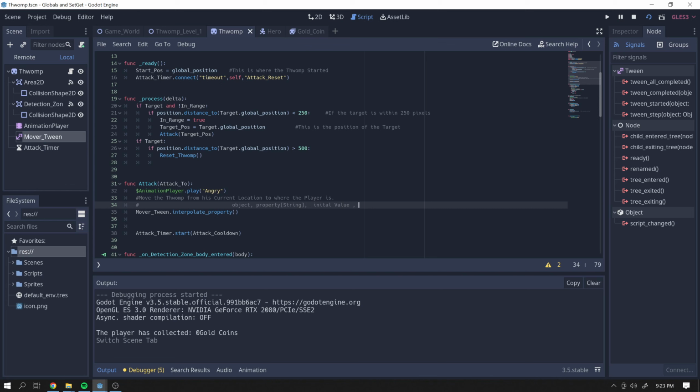It needs an ending value. It needs a time. How long does this need to take? And it needs a tween type and a tween easing. Alright, so that's a lot of stuff that it needs, but let's go ahead and give it a shot.